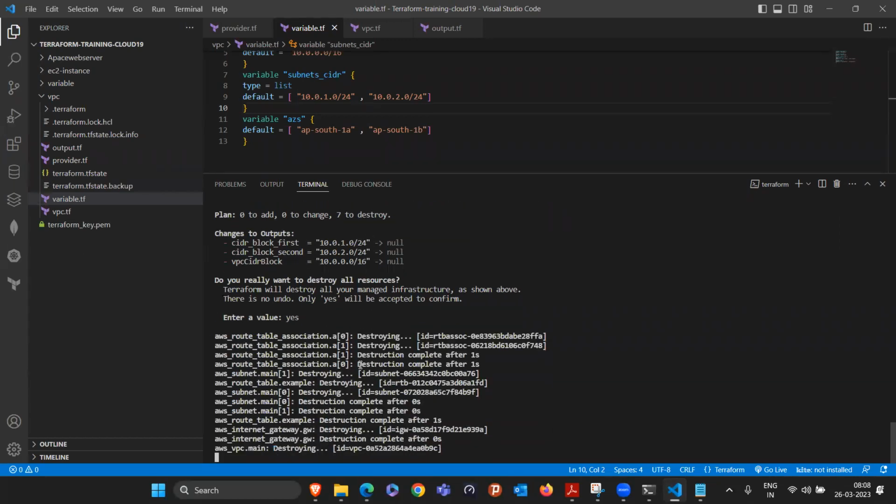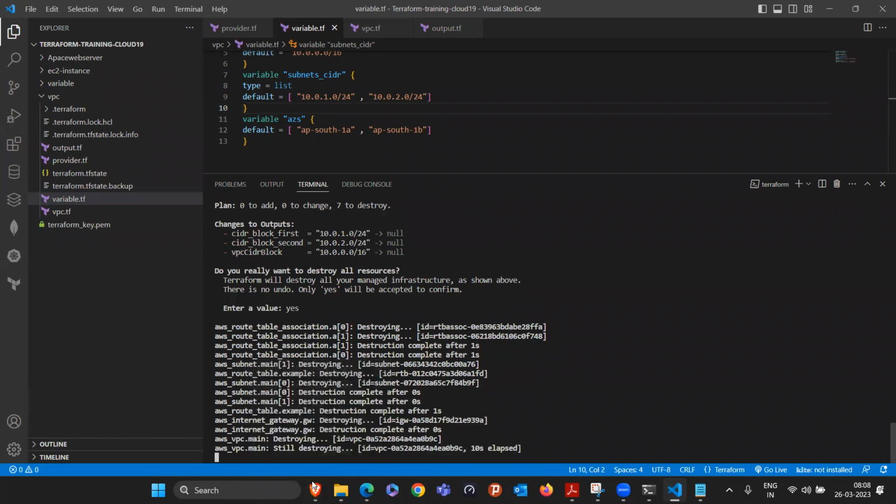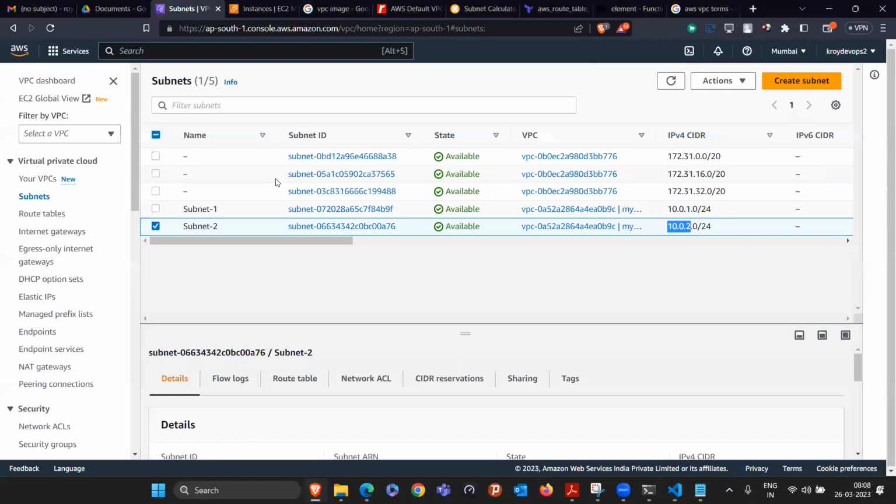First, they are destroying the route table association. Now they are destroying the subnet. They are destroying the internet gateway. Now they are destroying the VPC also. Destroying the VPC will take around 2 to 3 minutes. Okay, VPC cannot be deleted so quickly. But you will see other things they deleted already, like subnet.